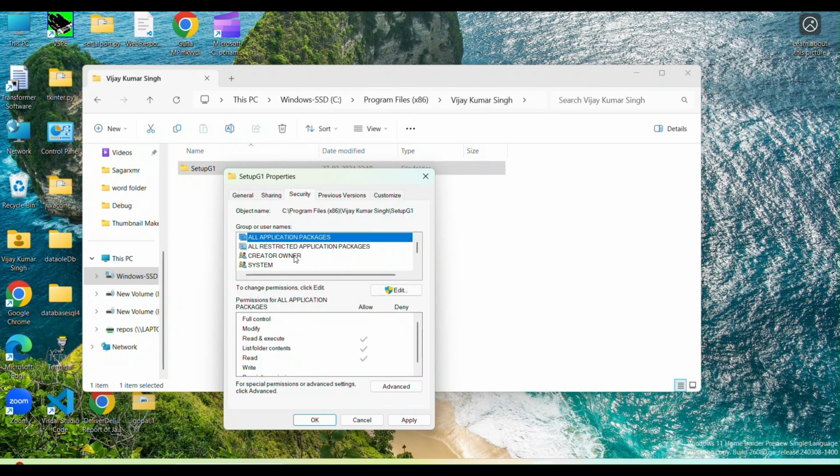In Security, we will add permissions. Let's say for All Application Packages, full control is not checked. Like that, for All Restricted Application Packages, full control is not there either. Trustworthy also is not there. Full control. Our system will require full control.